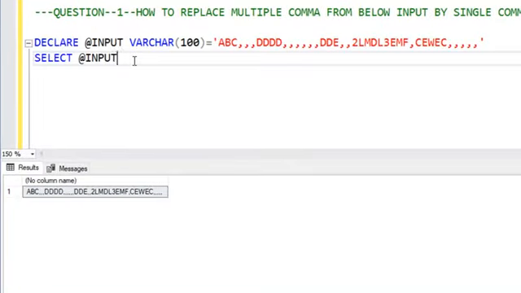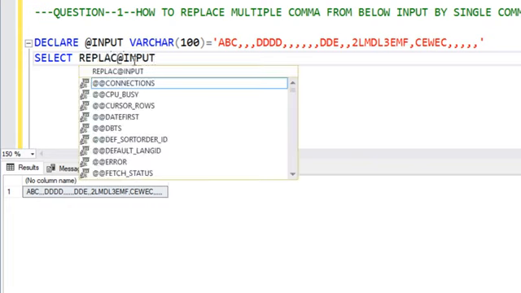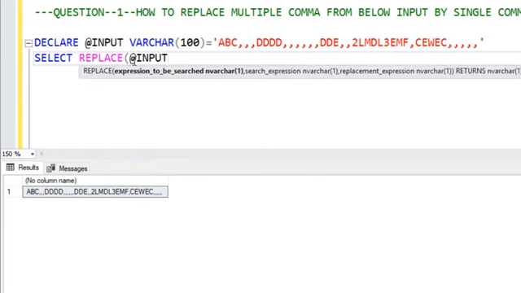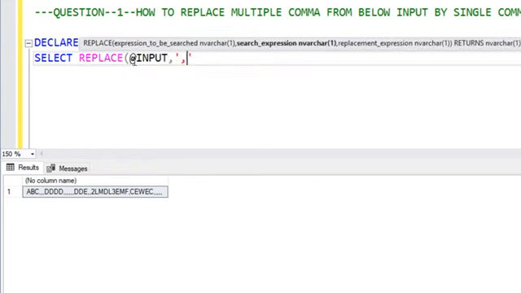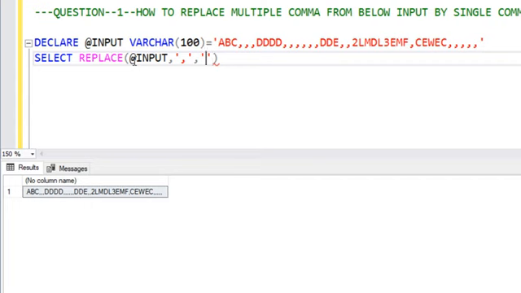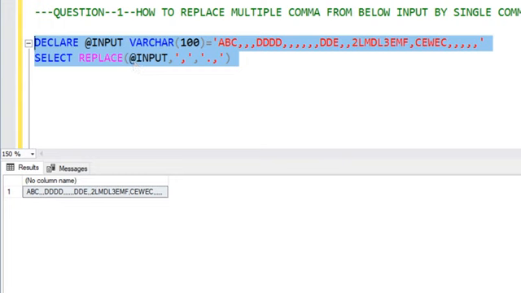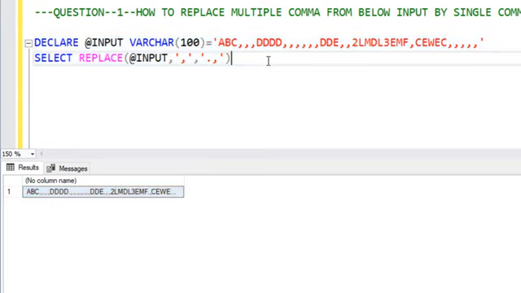So what would be the logic to replace these multiple commas by a single comma? First of all, we have to use multiple replace functions. First I want to replace a single comma, and here we can replace it by a dot and comma. Now we can check the output for this replace string. As we can see, we are getting dot comma, then dot comma, where we had the comma.